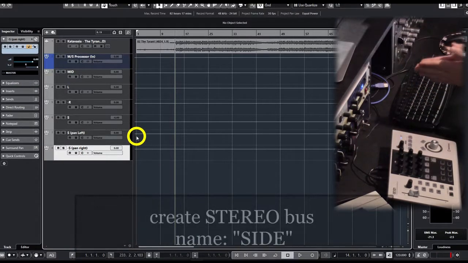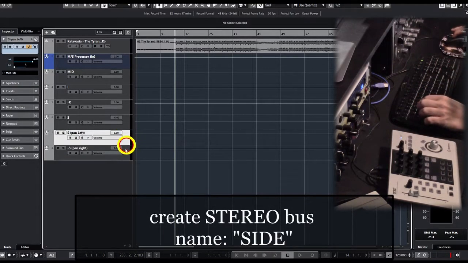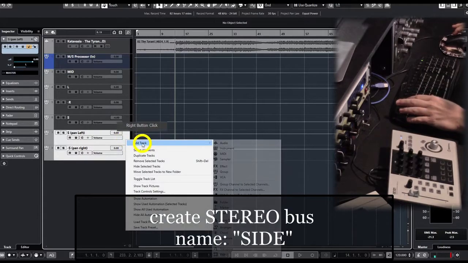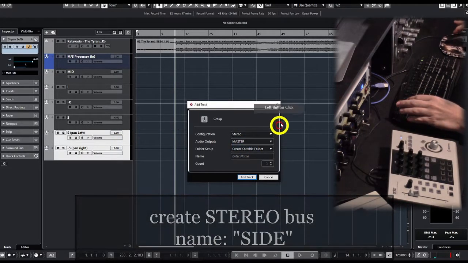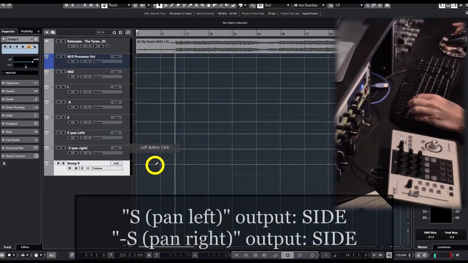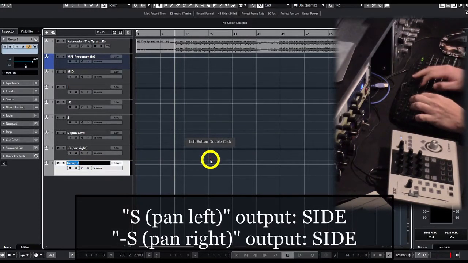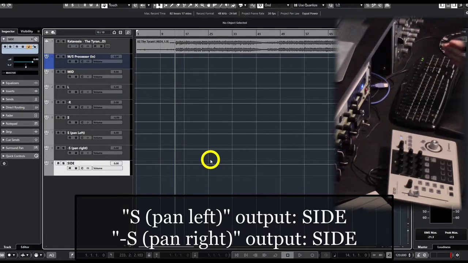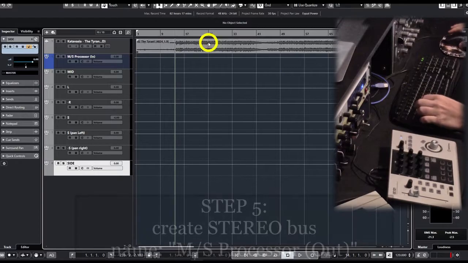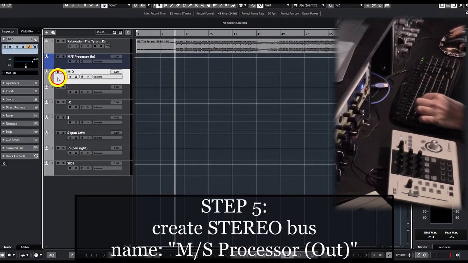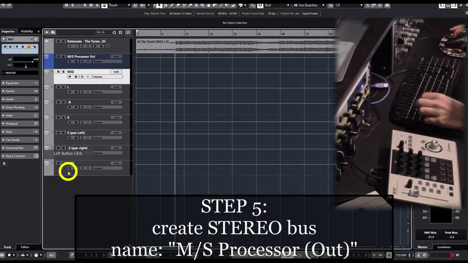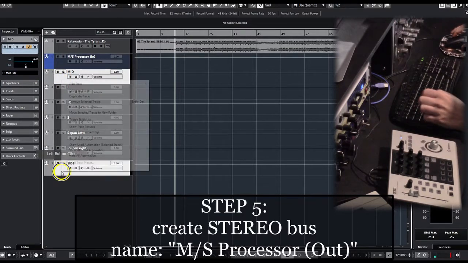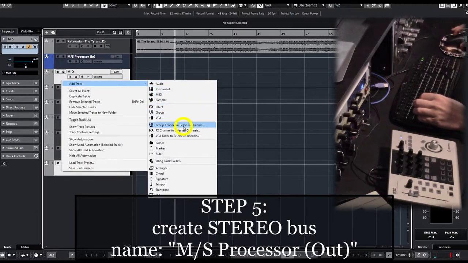Final step, we just have to output those two channels to a new bus, a stereo bus that we simply name MID SIDE with capital letters. Now don't worry, we're actually done, the matrix is complete, but I just really like to have everything well organized, so mid and side, this is our two processing paths.